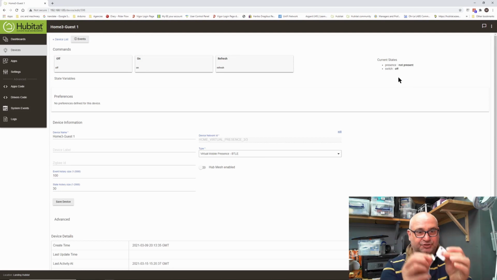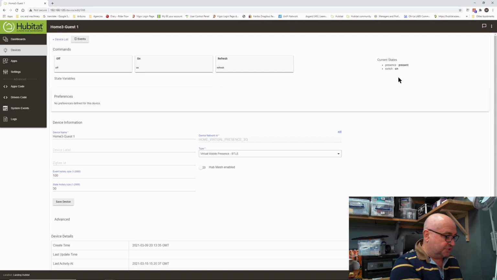And if we pop the battery straight back in, it comes back online a hell of a lot quicker than it went off. There we go, it's back already. That's less than 5 seconds. So that's it. Job done.